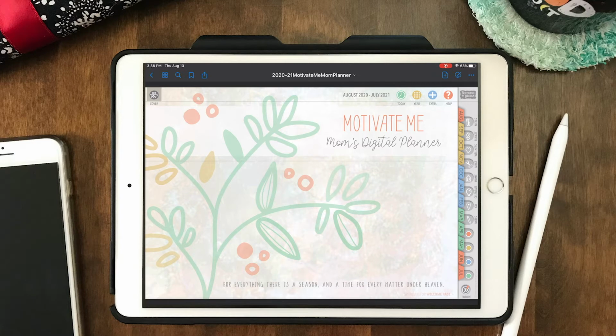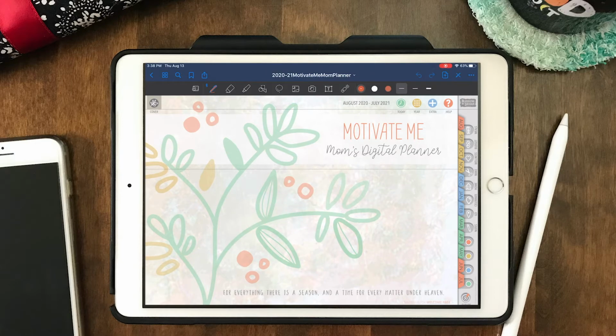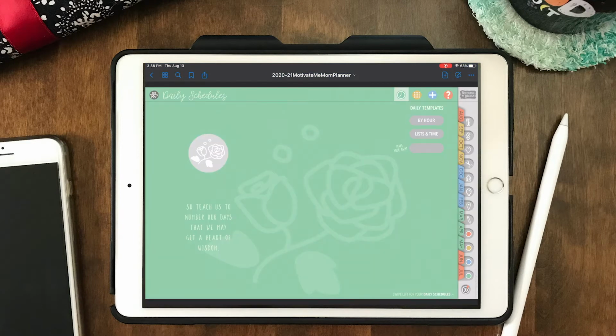Today I want to show you how to use schedule templates on the GoodNotes app using our Motivate Me Mom's Digital Planner. I'm on my iPad Pro with an Apple Pencil. The Motivate Me Mom's Digital Planner comes with a special section for keeping daily schedules. This section can be accessed from every page of the digital planner. I'm here on the front cover and I'm going to tap this green clock icon, which takes me to the landing page for this section.